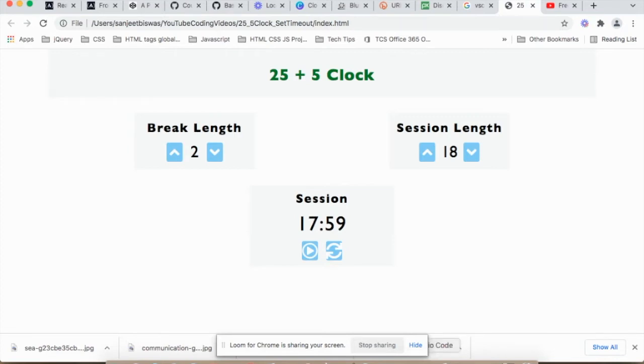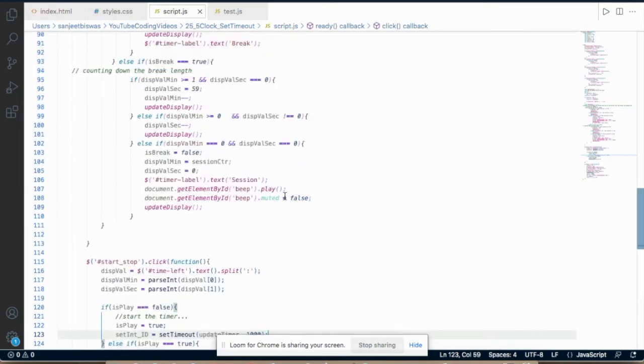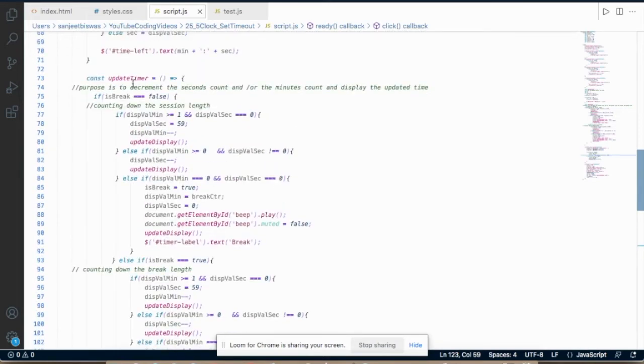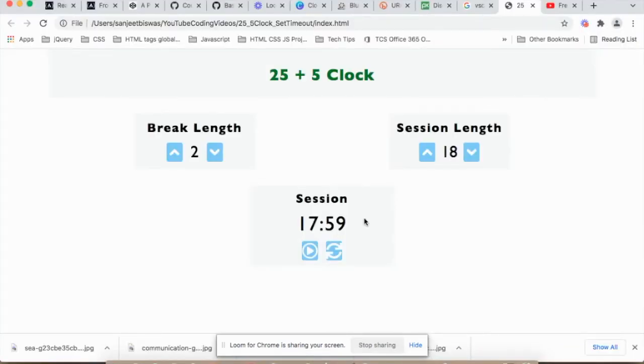Well, why did that happen? So we should easily be able to guess the reason. Now that we know how set timeout operates, we should know that set timeout did its job. It called the function update timer just once after 1 second. And that's exactly what a set timeout is supposed to do. It called this function update timer, which is doing the actual reduction in the seconds count, just once. That's why we see this countdown go down from 18:00 to 17:59.